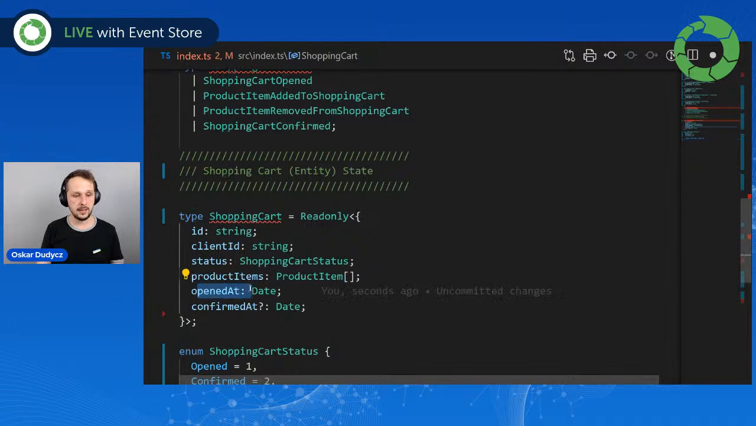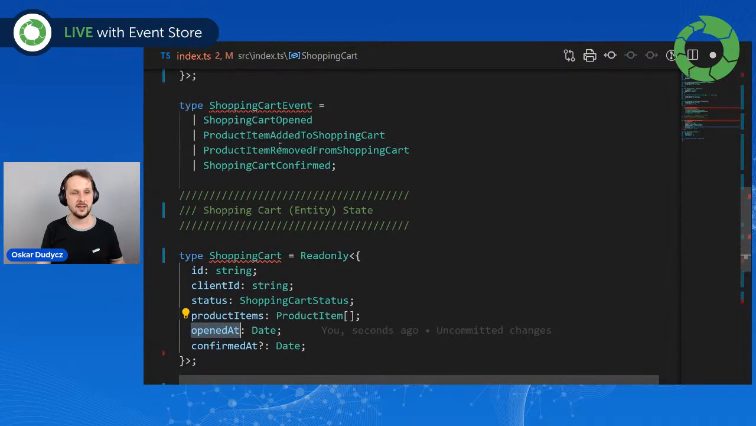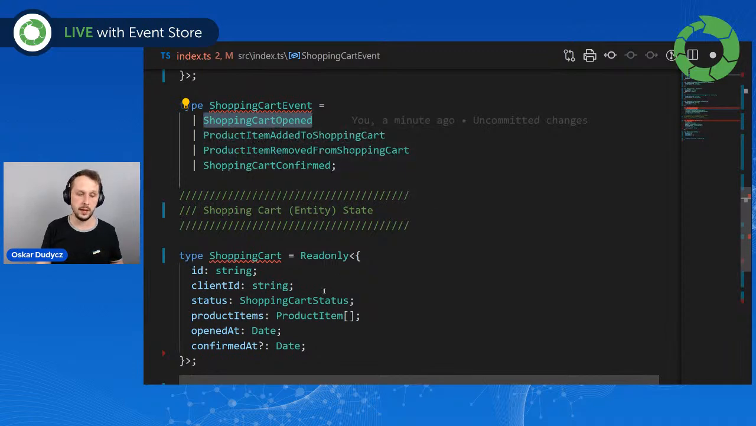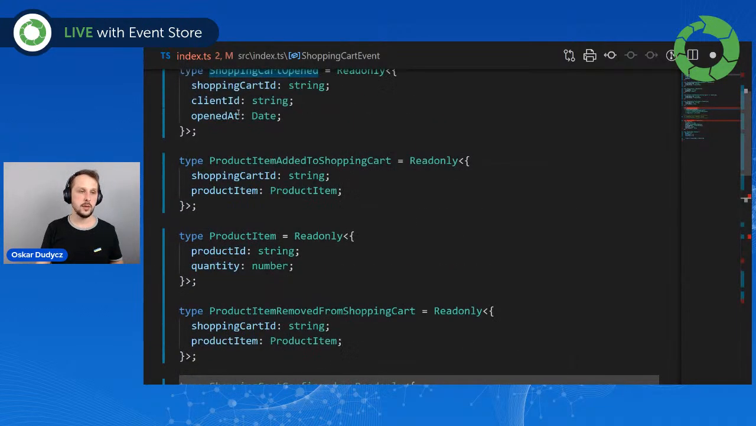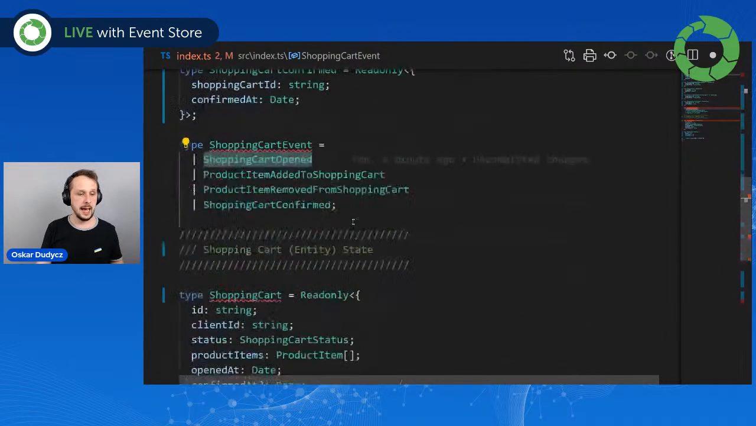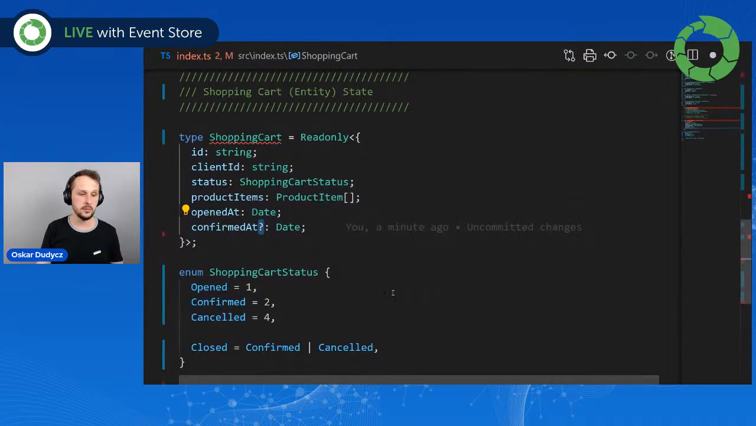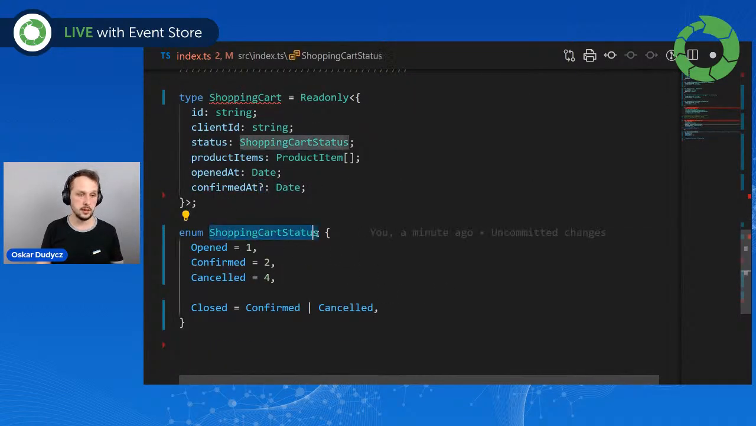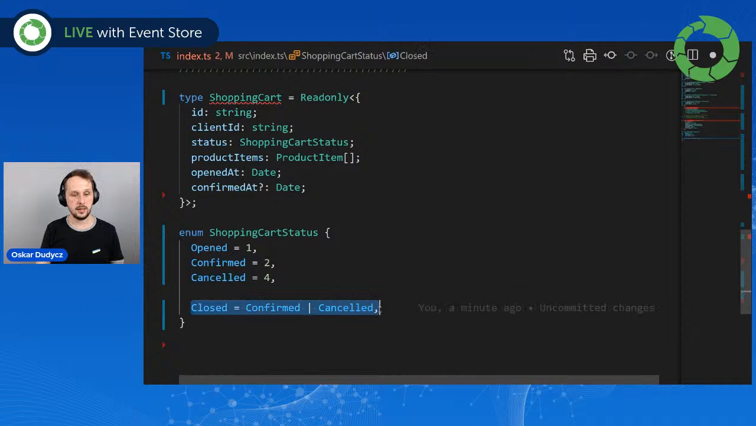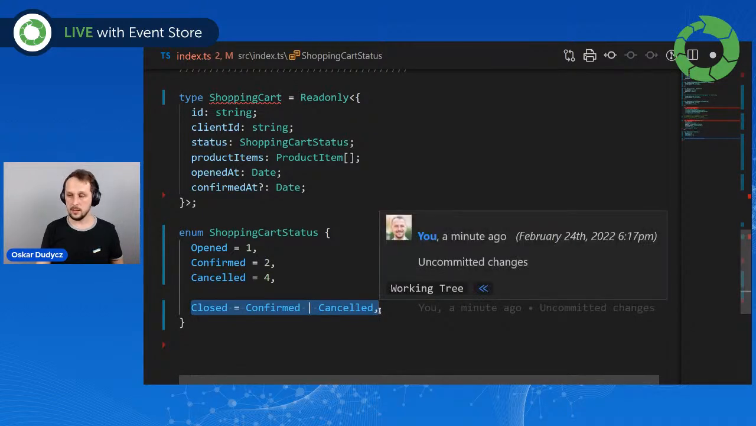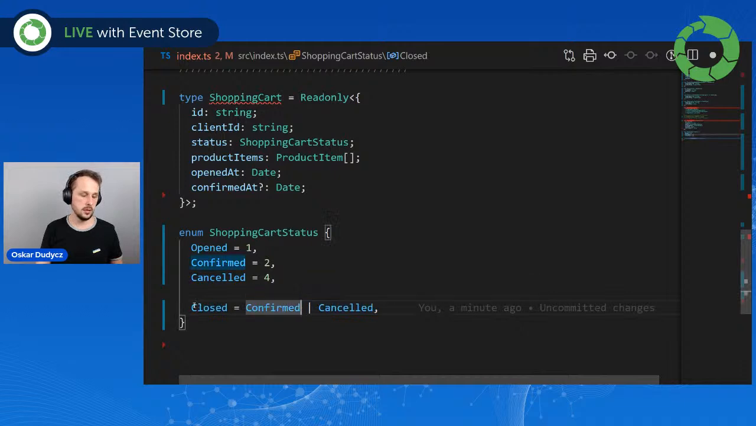And we also have opened at. This is required because we expect that the first event that will come will be the shopping cart opened, and it will always have the information about when the shopping cart was opened. And at the end, we have confirmed, which will be filled only when we get the shopping cart confirmed event. We also have shopping cart status, which is opened, confirmed, cancelled. TypeScript also allows us to define a union enum definition. So, for example, closed means that it's either confirmed or cancelled.